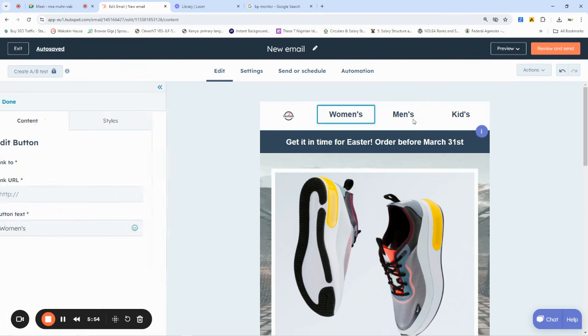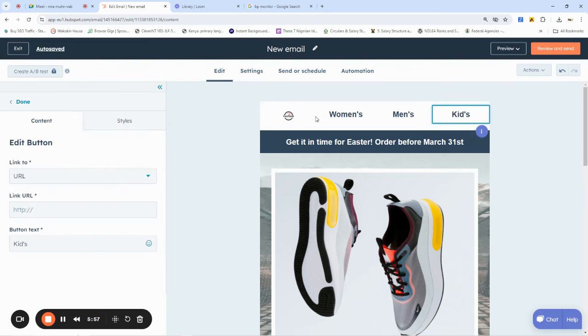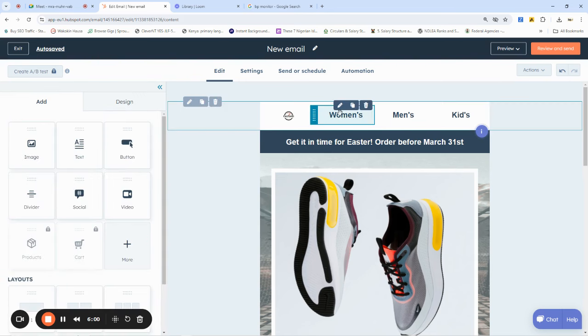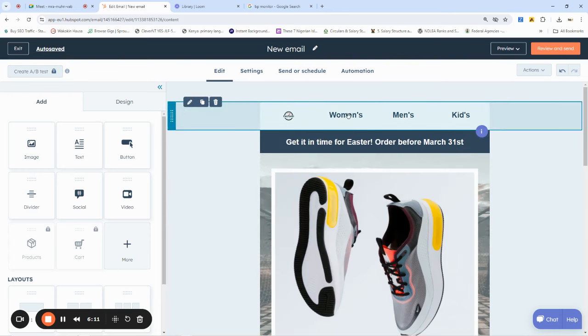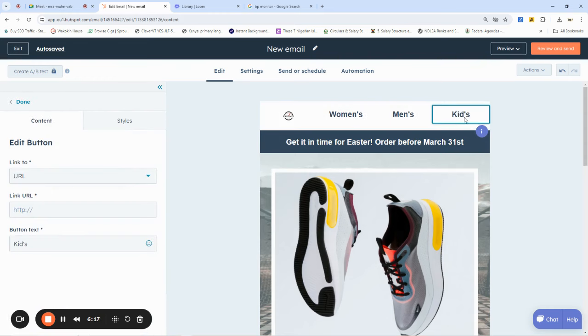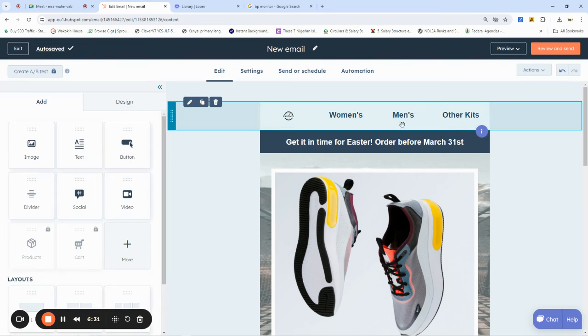And here now we have women's, we have men's, we have kids. So I think we can actually leave this like this, since this can work for everybody at the same time. Okay, it's not for kids. So we can say men and women, then we can remove kids. If I want to remove kids, what will I put here? I can come here and say other. So it's not only men that we're using. So we can just put other there.